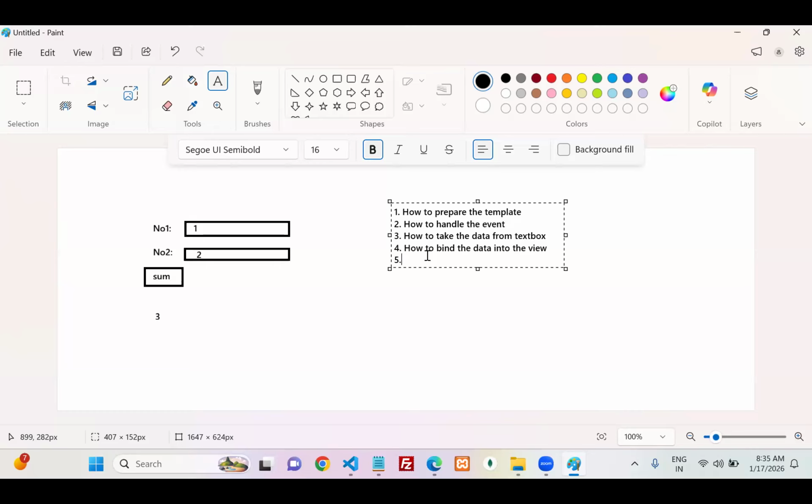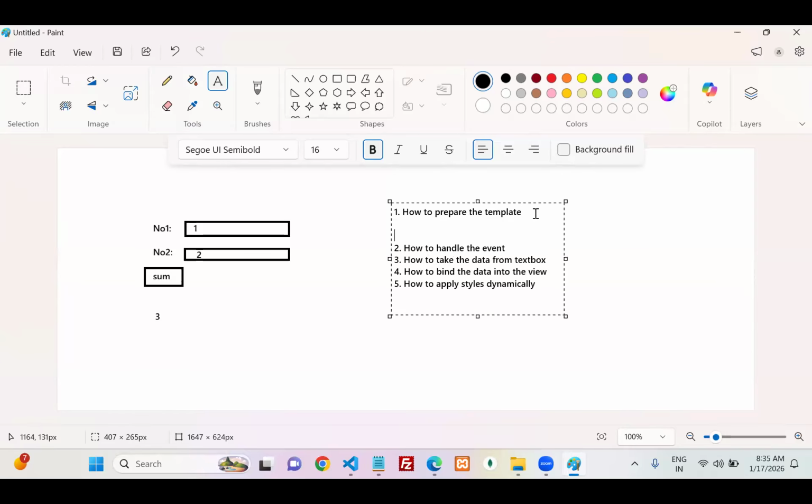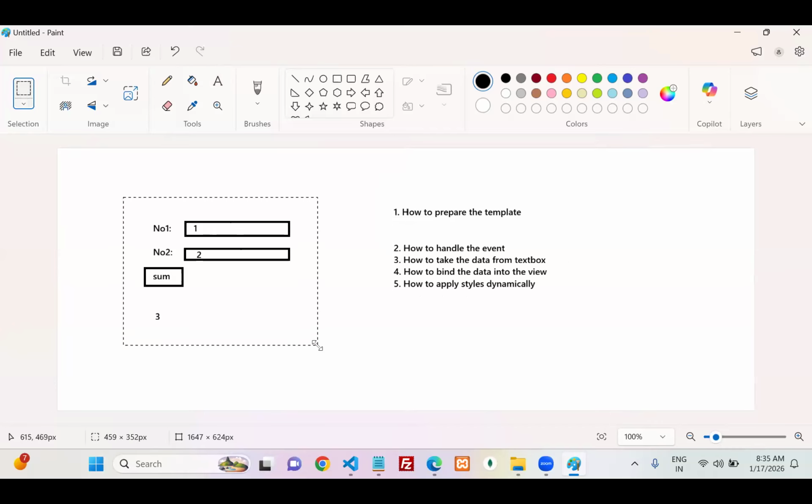If my sum is greater than 100, I want it in red color, otherwise green color. So at runtime, how to apply CSS styles dynamically or not. These many concepts you have to learn to complete this requirement, yes or no? Yes, sir. So the first one everyone knows, right? How to prepare the template. Tell me, this template I want. Tell me how we can achieve it.